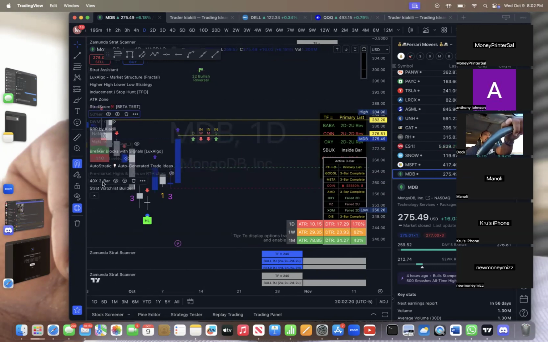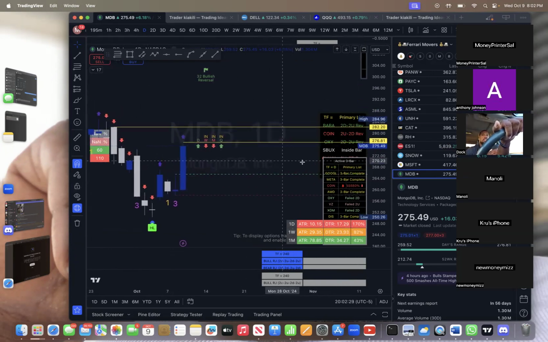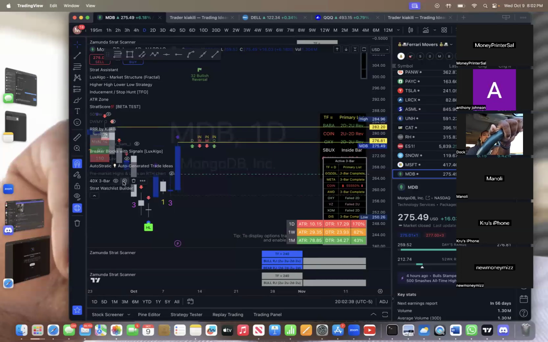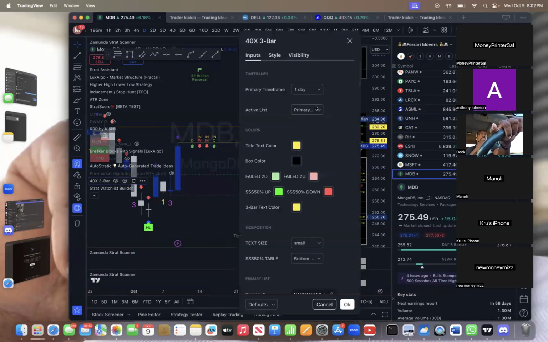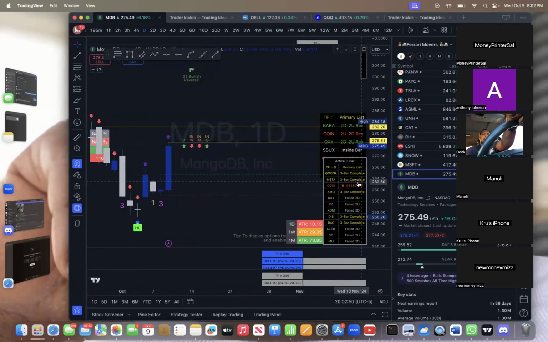This right here, we got the strat watch list builder. I'm gonna show y'all how that works as well and what it's used for. Basically what it does is it's cutting down the chart. In the settings, you can change it to the primary list, the secondary list, and the territory list. Sell the strat, SS 50%, that's in here as well.